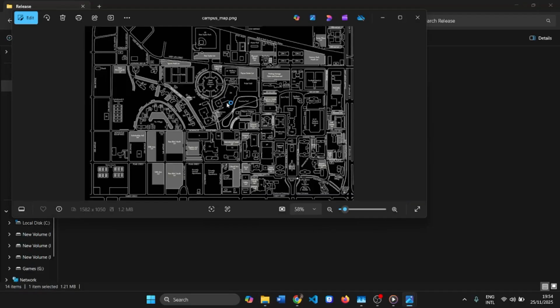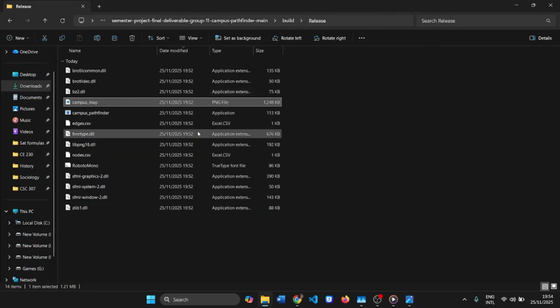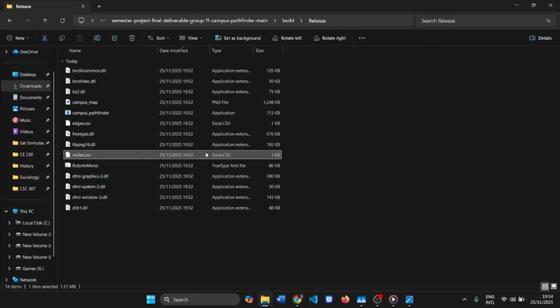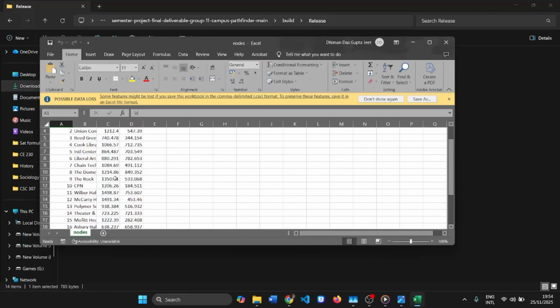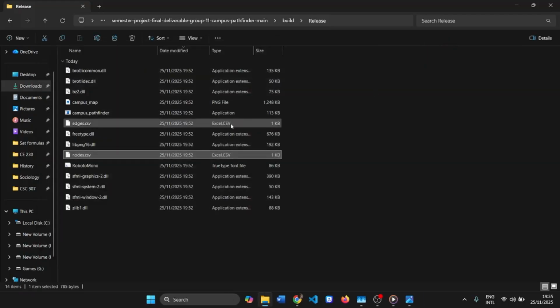So for example, if there is a change in the campus, let's say a new building or a new road, or the route has been changed, or a different university or a different place wants to implement it, they can very easily do so by changing these files. For example, this is the Excel file of the nodes. As you can see, these can be modified easily. I'm just going to close it.